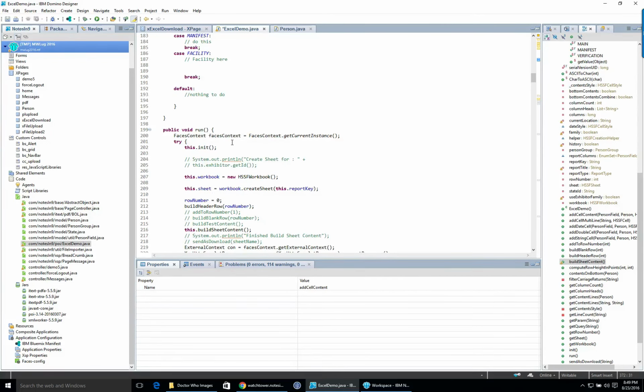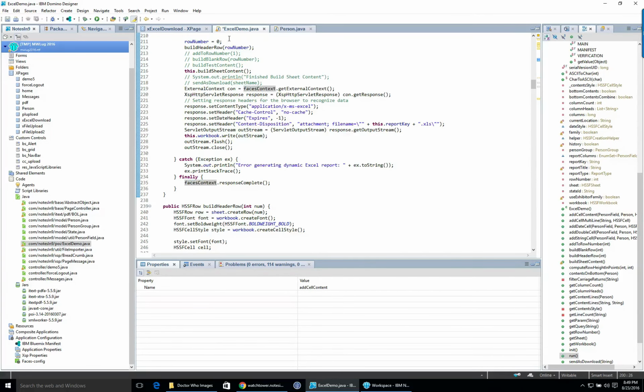Okay? So now if we come back to the run business, we built the sheet content. And then this is just kind of standard return stuff, I guess. And this is where the file name gets set, so it's like pa.xls in this case. And then we write it, and then we flush it out.